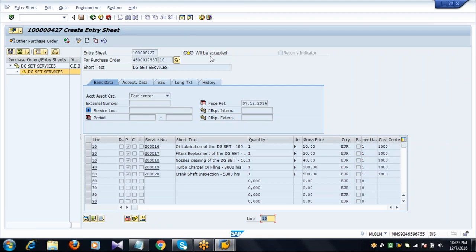Then it displays will be accepted. It means the company is accepting the services. Now finally save it. Now it displays accepted.